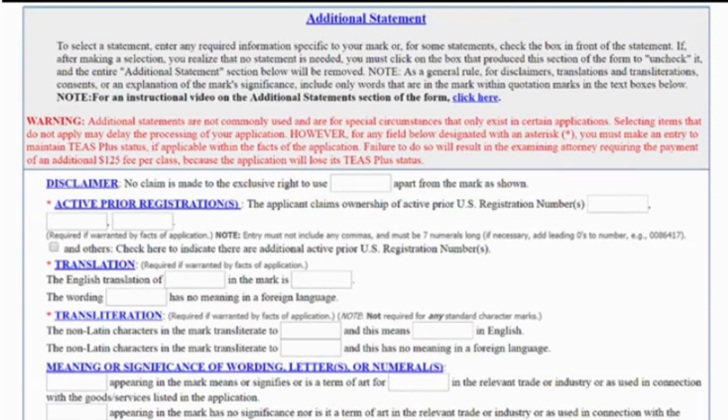If you are filing a TEAS Plus application, you will notice that several of the statements are marked by a red asterisk. The asterisk means that you must complete the relevant statement if warranted by the facts in your case. If the statement is not relevant, you may leave it blank.